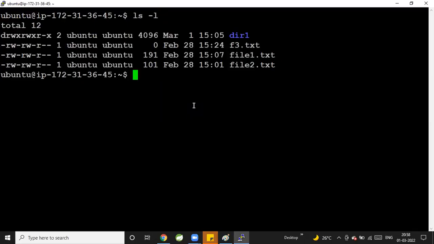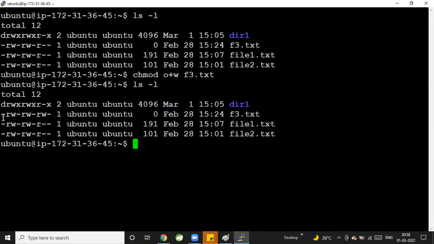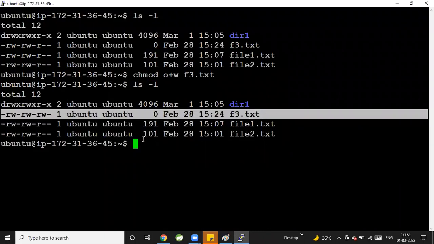ls -l. Let us see what permissions are available for f3. Others have only read permission. I want to add the write permission. chmod o+w f3.txt. Executed. ls -l. Now can you see what permissions others have on the f3 file?